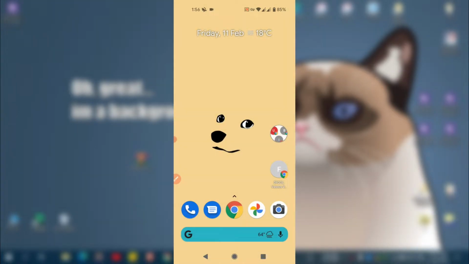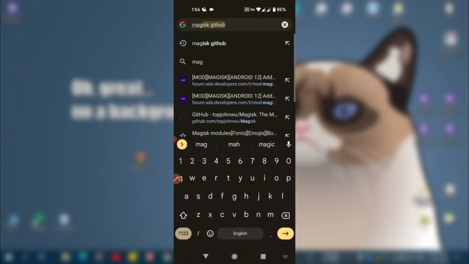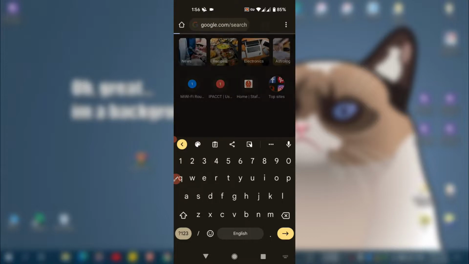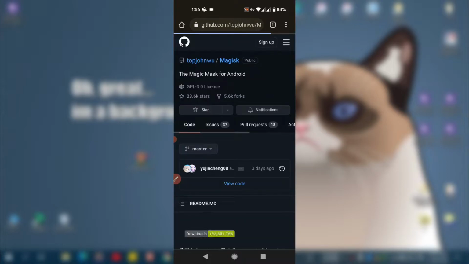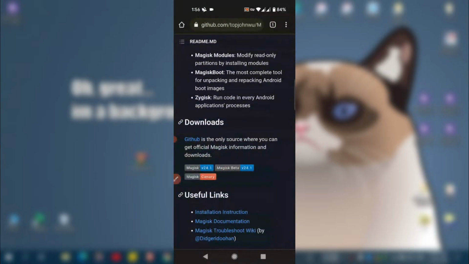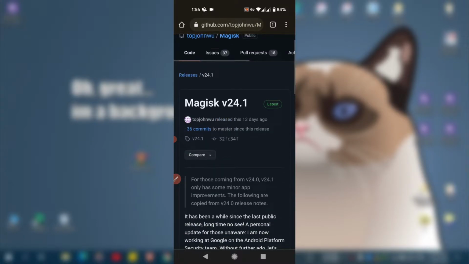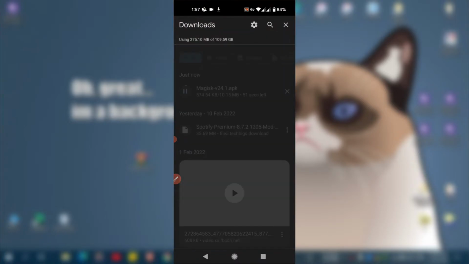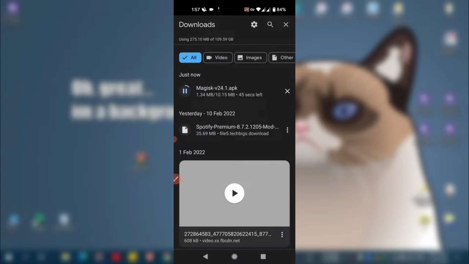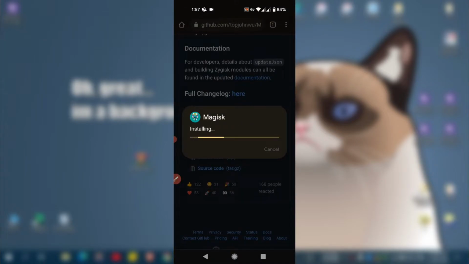First, I'm going to download Magisk by going to the Magisk GitHub repository. Now go to the releases section. Magisk 24.1 is the latest version. Scroll down and download the APK. After downloading the APK, install it.